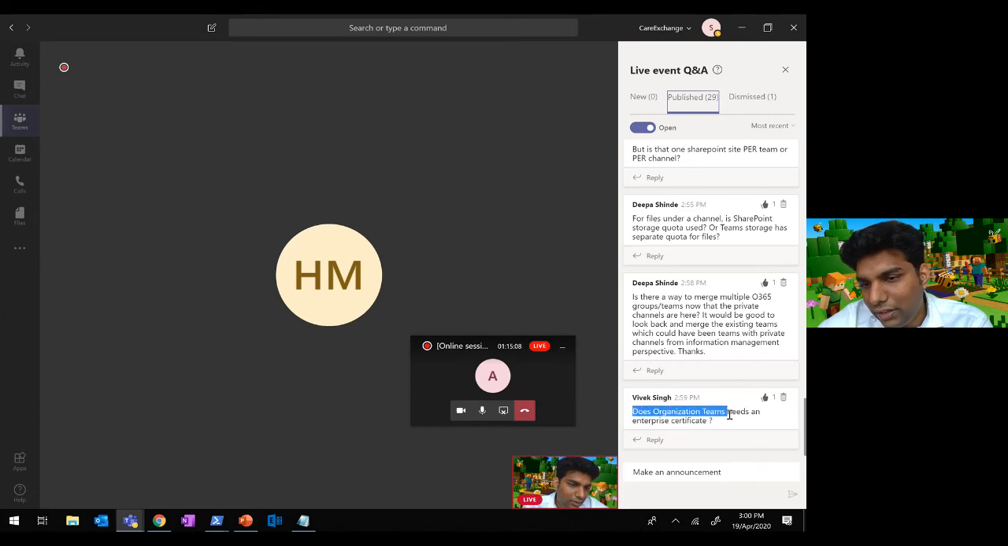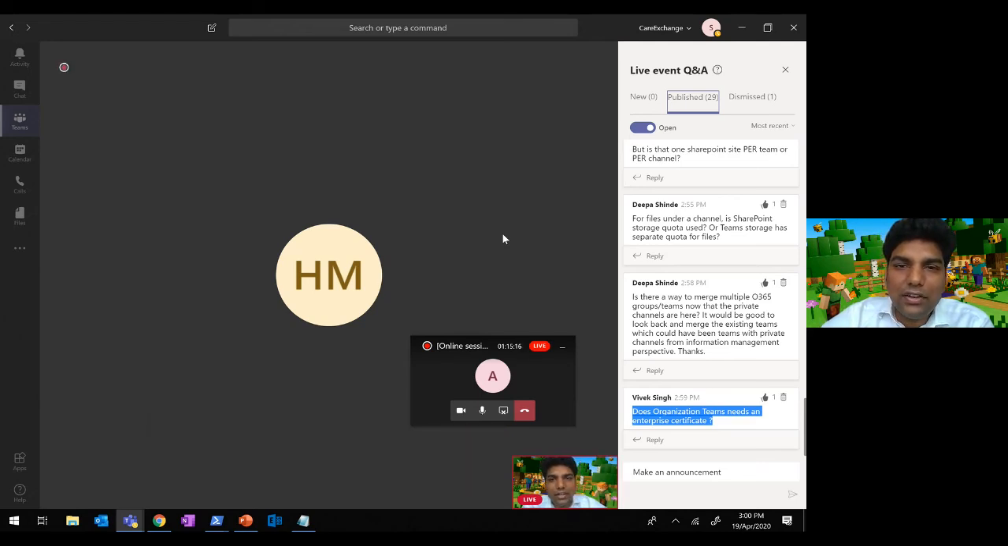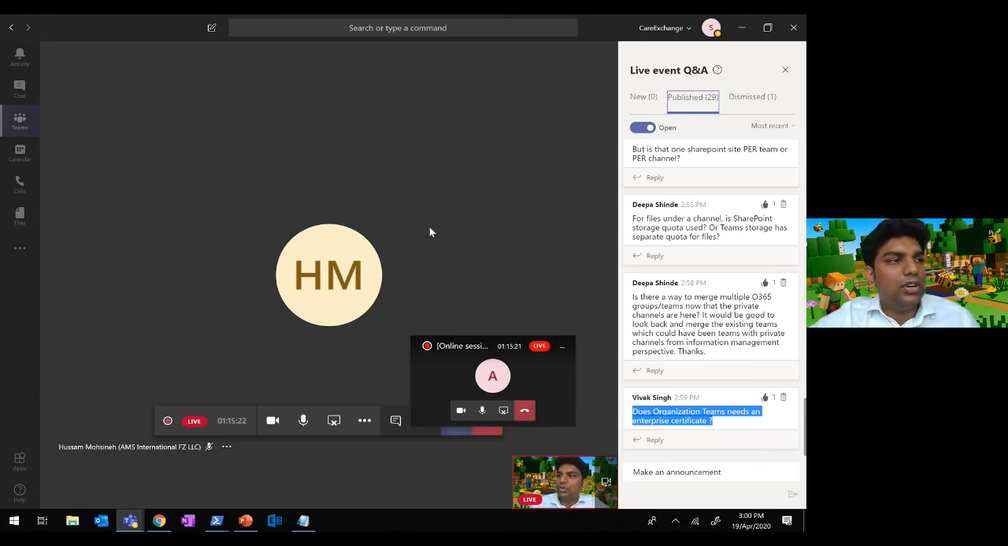Does organization Teams need an enterprise certificate? It's a normal one. You don't need any certificate which you need to buy. It's going to work as is, you don't need to buy any additional certificate.